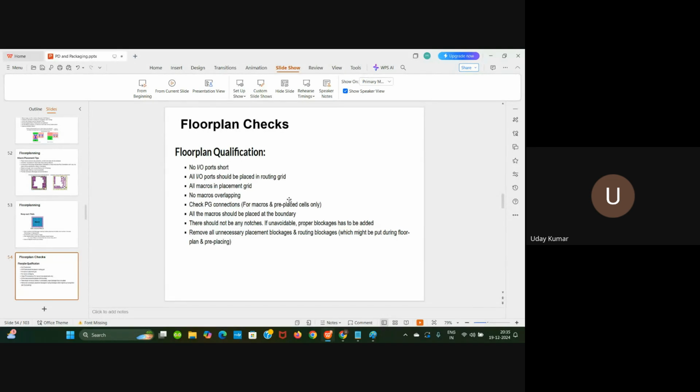And if you have to qualify a floor plan, there will be floor plan checks. In the floor plan checks, your macro should not be out of the core area, and there should be no macro intersections or overlaps.